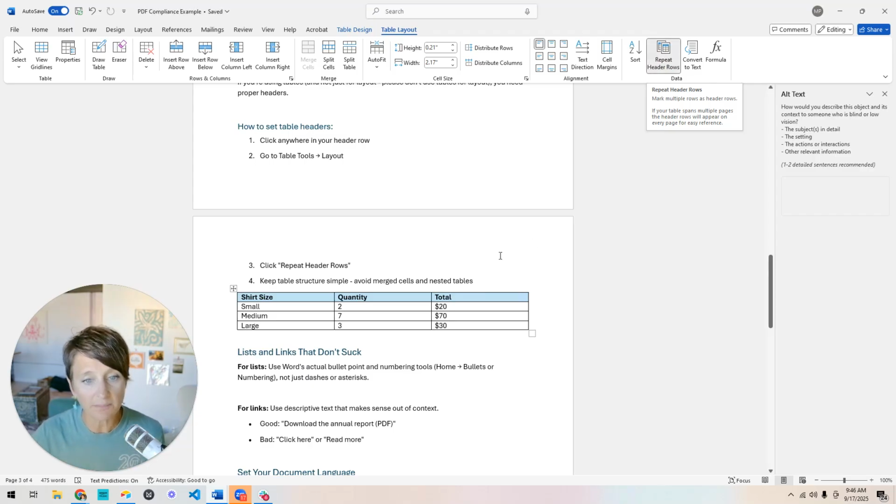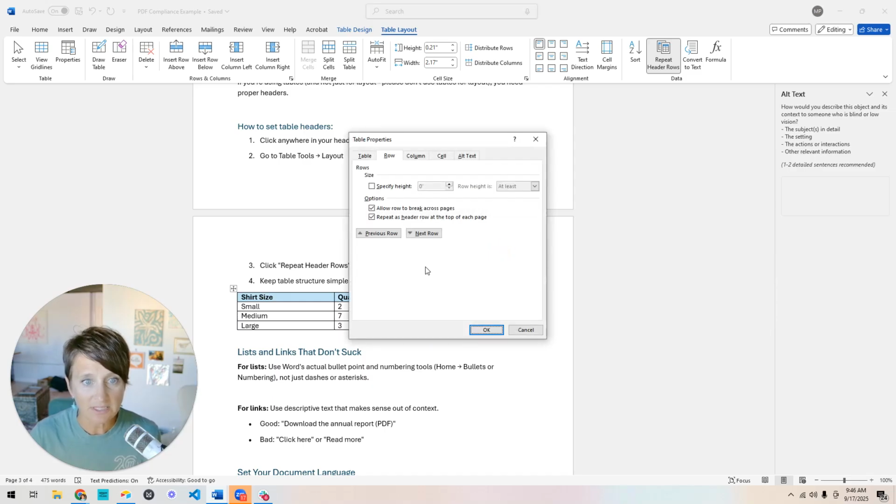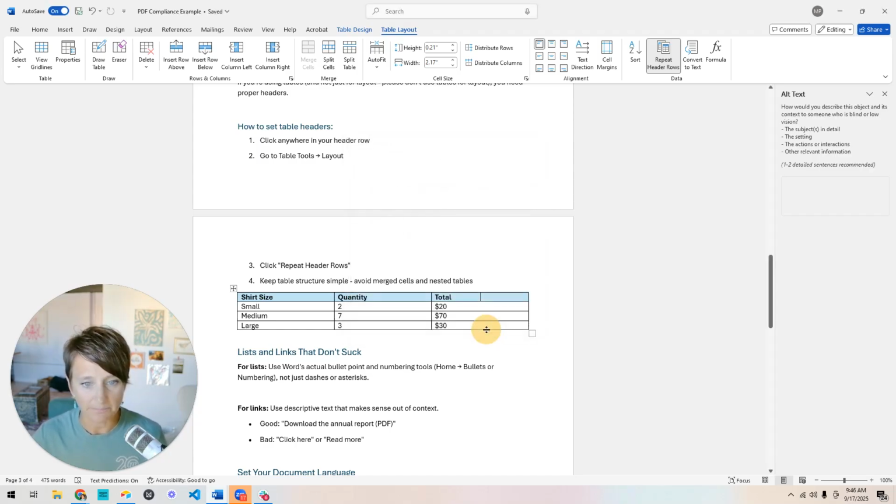And then if you really want to be careful with it, you can right click and you can go to table properties, make sure that row is selected, and you would check the options, allow row to break across pages and repeat as header row at the top of each page. And that's another way that you're indicating this is the header of the table. And then the screen reader will read it to people differently because you've indicated that this header is relative to the things inside of the columns or rows underneath it.